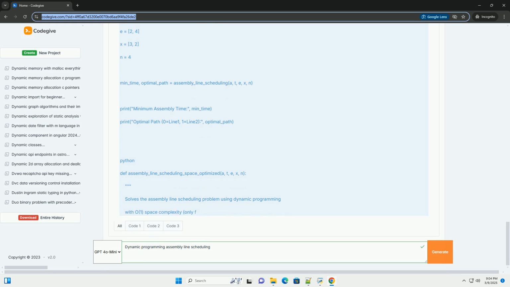Ei: the entry time to assembly line i, where i equals 0 for line 1, i equals 1 for line 2. Xi: the exit time from assembly line i, where i equals 0 for line 1, i equals 1 for line 2.